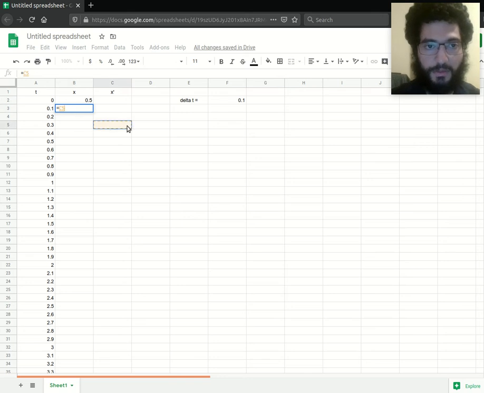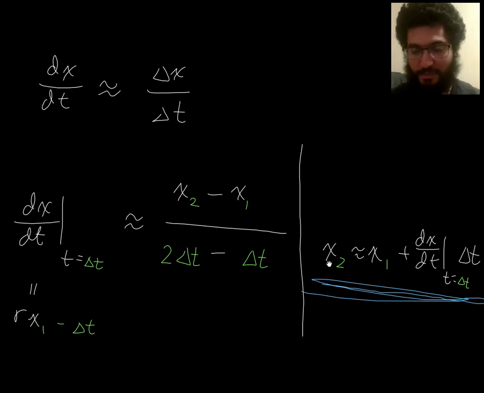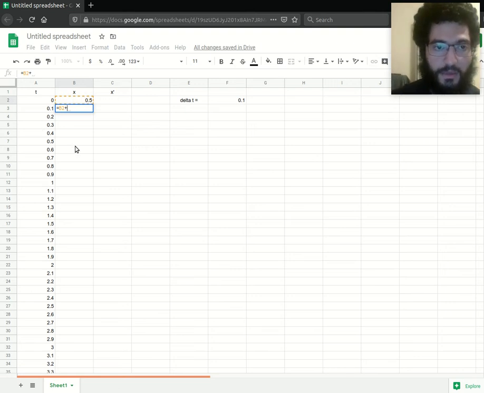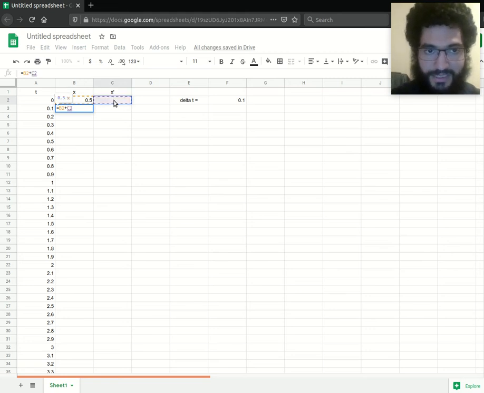So what I'm going to type in here is basically this: that the new value of x equals the previous value of x plus the instantaneous rate of change of x from the previous row times the change in time. So this is new value of x equals old value of x, so the cell right above, plus the rate of change of x, which I'm going to put here soon, times the change in time, which is the delta t. And again, I want this to be frozen so that it doesn't change when I drag this thing down.